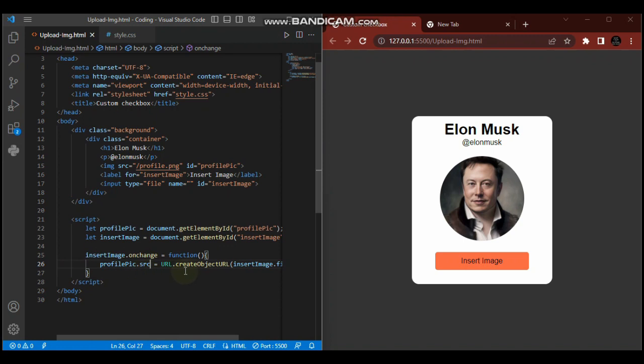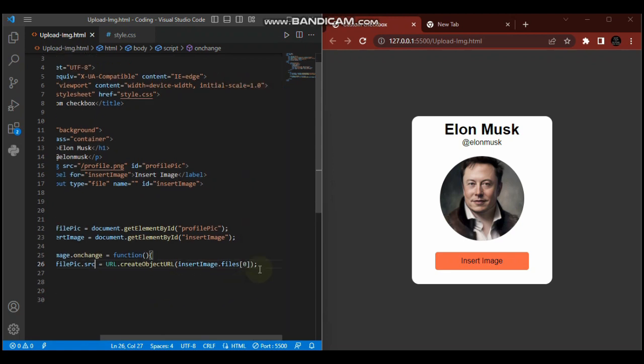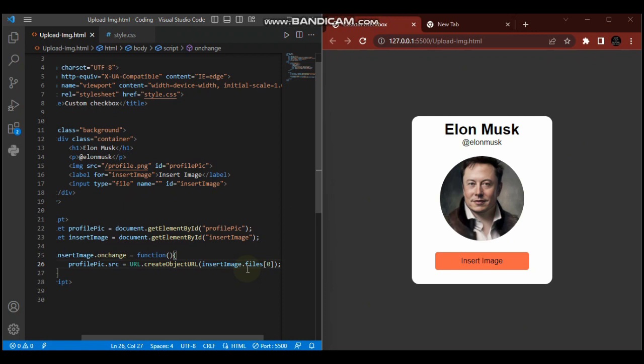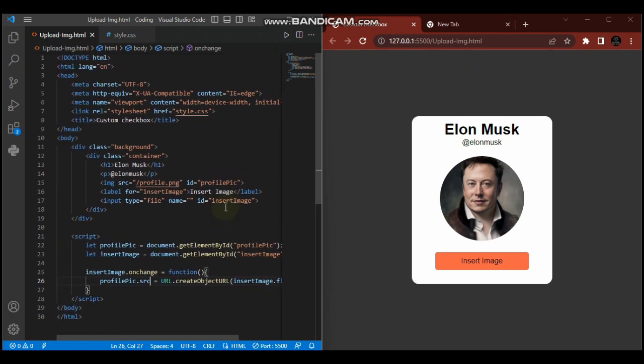Did you get me? So I hope you have understood. URL dot createObjectURL is an inbuilt function that directs to the URL of where your file is. I hope I made sense. And why did we put 0 there, this insert image dot files 0? When you click this insert image it treats your files as an array, and in arrays 0 means the first element. So I hope you understood what we did.